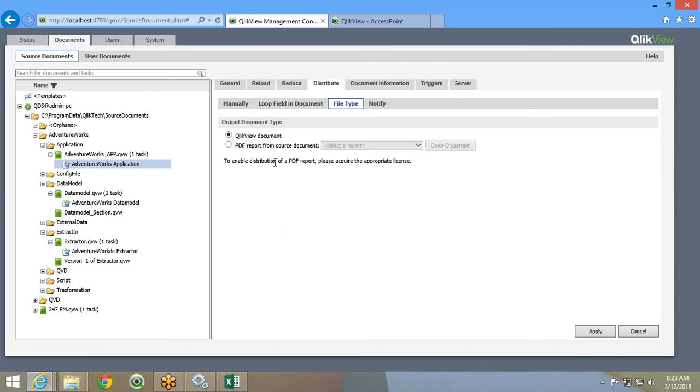Now the file type actually plays the main role. Either it should be a Qlikview document. If it is a Qlikview document, the QEW will go as an email, go to the server, or get stored. The moment you select PDF, it will be a PDF report. Now once you select the PDF report, you'll have to select the report.